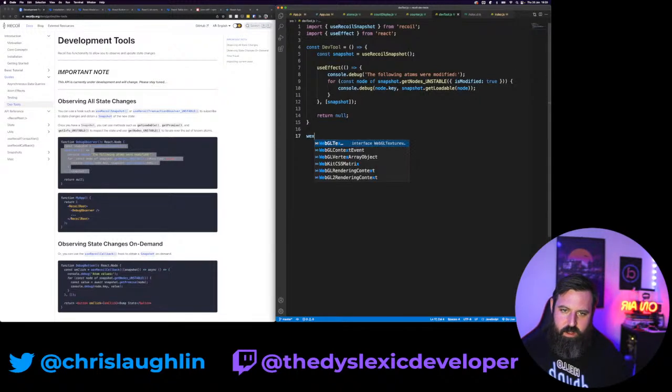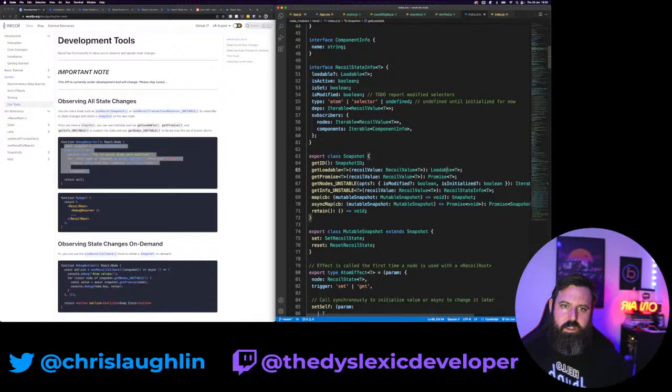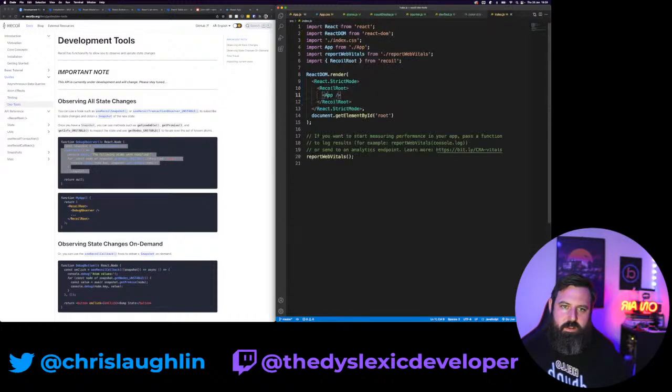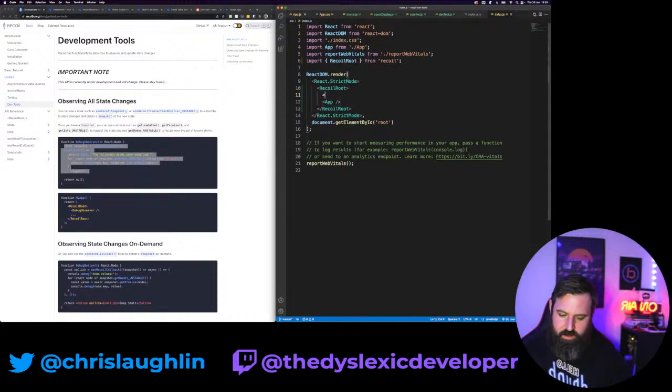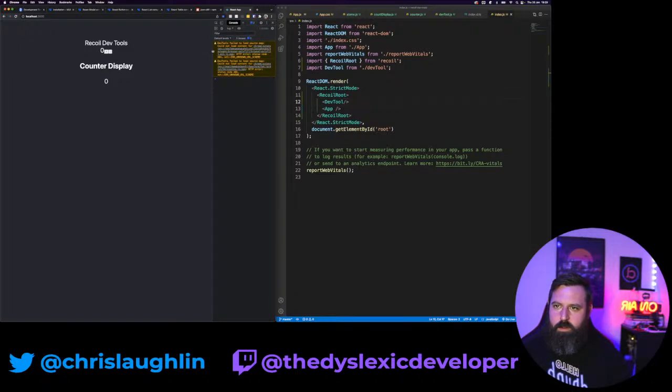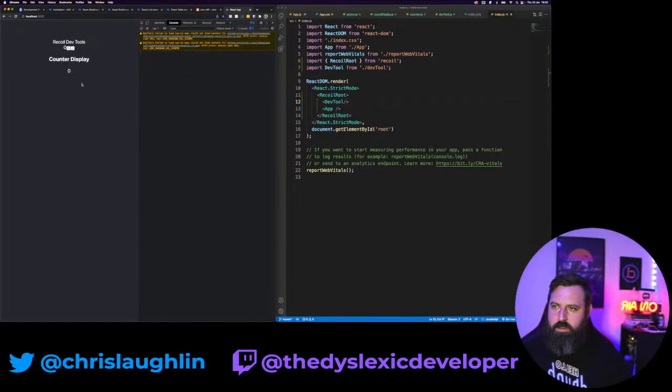So say export default DevTool. Don't know why we didn't get our own completion for that. And we go back to our app. Well, actually, we'll go to our index, because we want this at the very, very top underneath here. So we say DevTool, save this. If we go back here, we can half and half this, and I guess zoom in the actual browser itself.